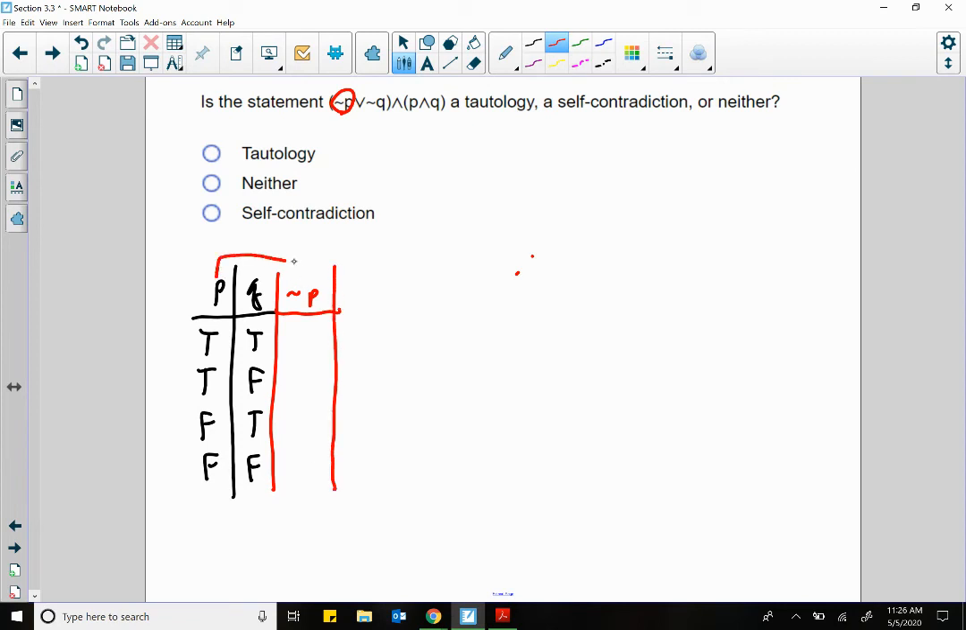So we use this column to help us out. So true becomes false, true becomes false, false becomes true, false becomes true. Okay? I also have a negate Q in that. So we're going to negate the Q as well. So we'll take the Q column to help us negate that one. So this becomes false, true, false, true.